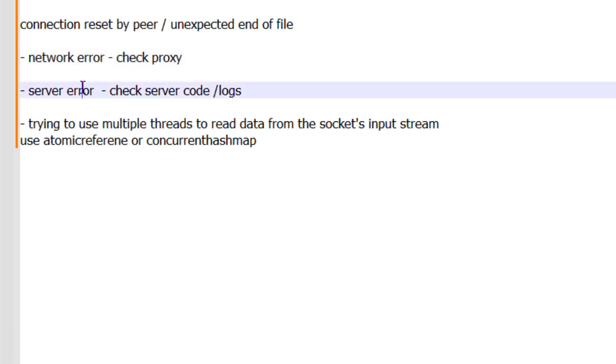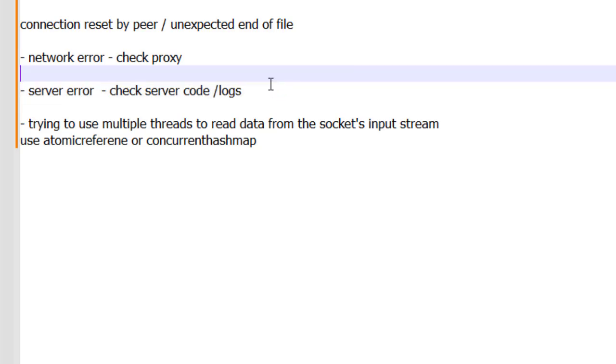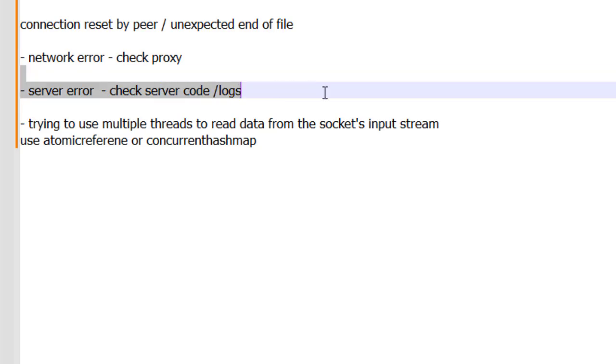Second, there can be a server error. So when you send a request to the server, and let us say in the server code there is some kind of error, then even if the connection is established, after some time down the line, when that code which contains the error is executed, the server is not able to respond with the data, and that might cause these errors, connection reset or unexpected end of file. So you can check the server logs or the server code to ensure that there are no errors on the server side.